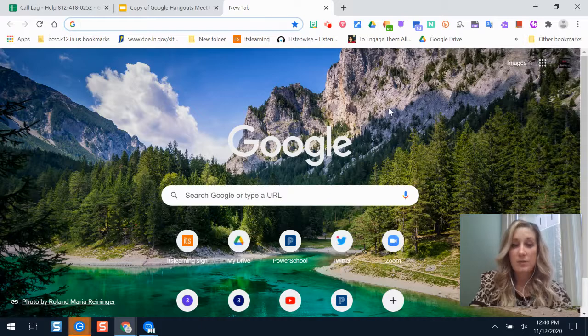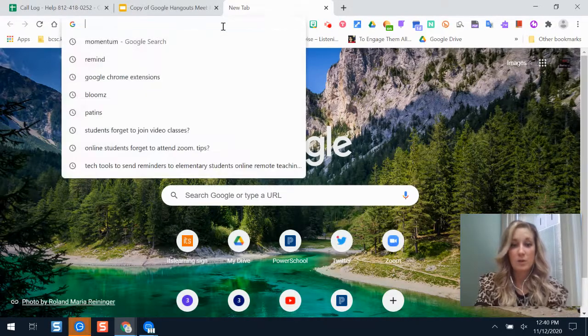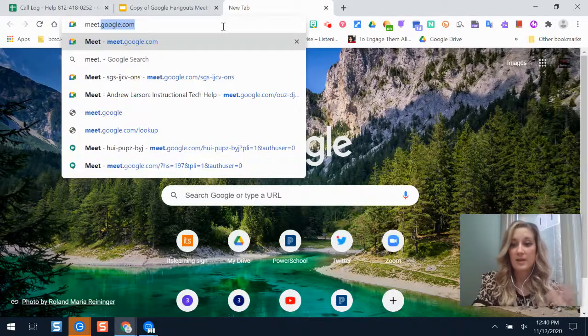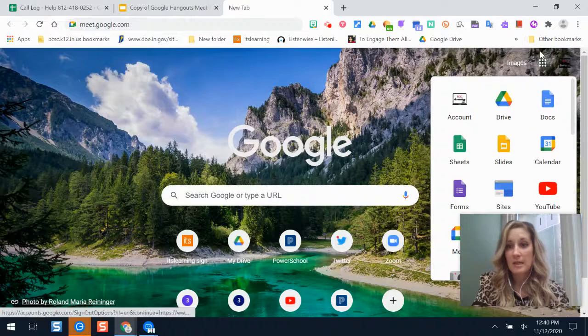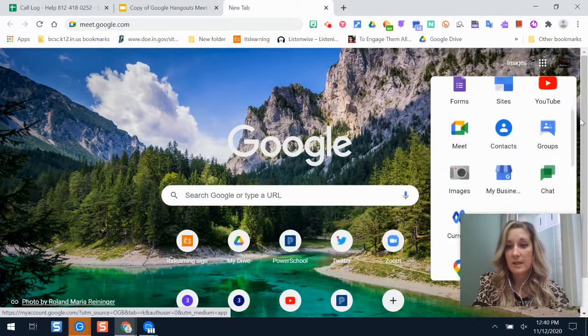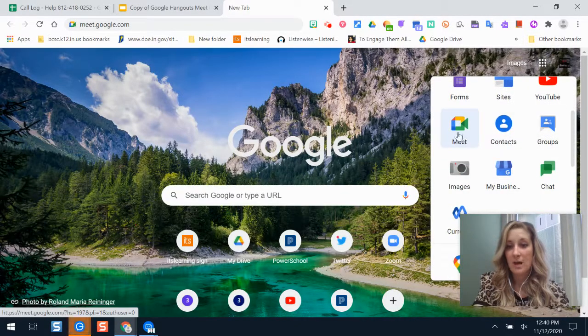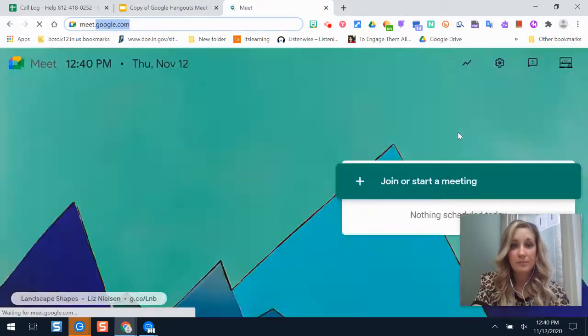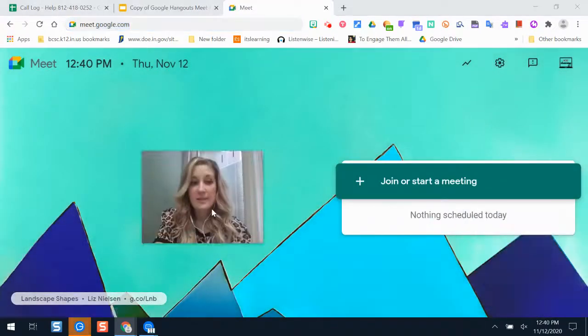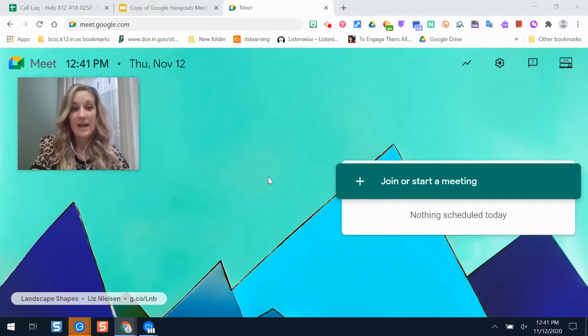So to get started with a Google Meet, you have a couple of ways that you can get going if you're a teacher. You can go to meet.google.com just by typing it in across the top of your toolbar. Otherwise, you can click the Google Apps menu over here and scroll over, and Meet should be one of the options there. The difference here between staff and student accounts is that students won't have the ability to start a meeting. They only see a prompt to join a meeting.